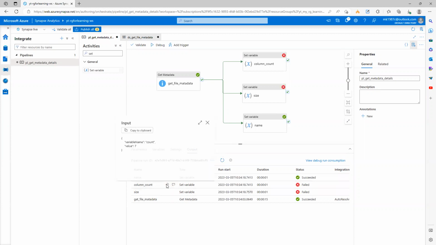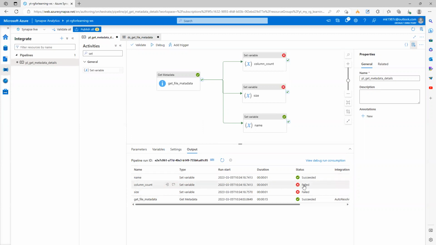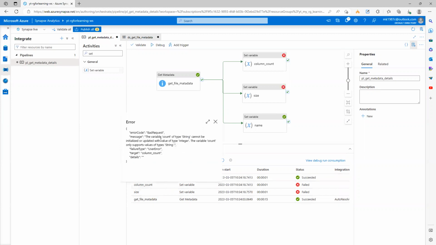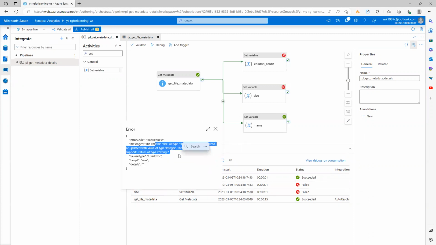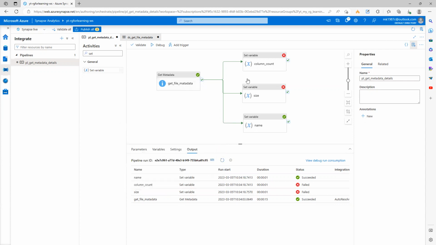But for the count, value is shown, but it's failed because if you see here, the error message says the variable count of type string cannot be initialized and update with the value of integer, right? So we have created a variable with string, but the value is coming as an integer. So we need to change it, right? Same goes for this one, right? So these kind of scenarios you will see in your real time projects.